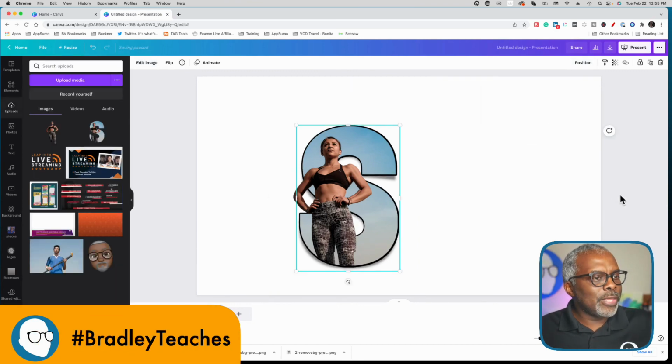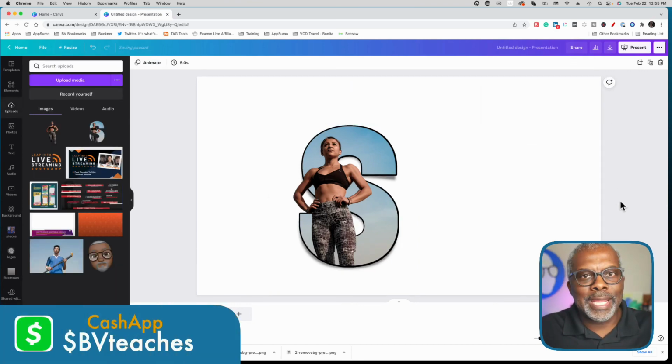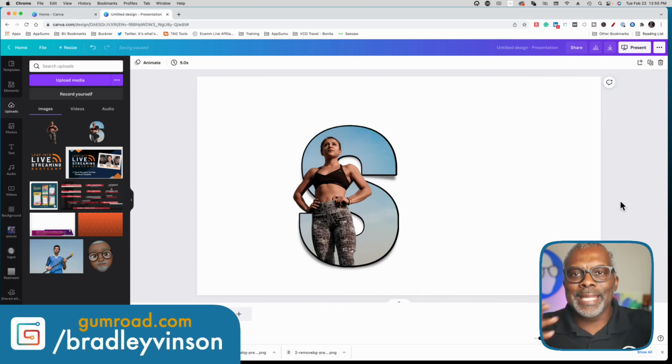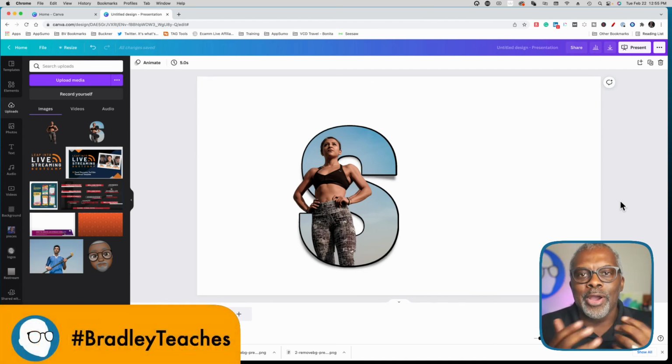So now we have all the elements we need. And if we want to edit anything, we can take out just that piece and edit it. We can change the color scheme, do things like that, and it won't affect the other elements.